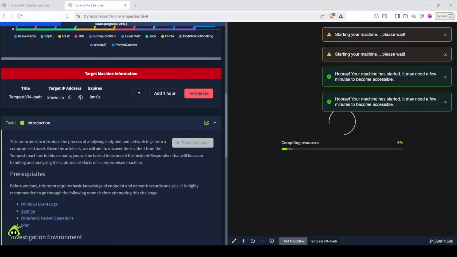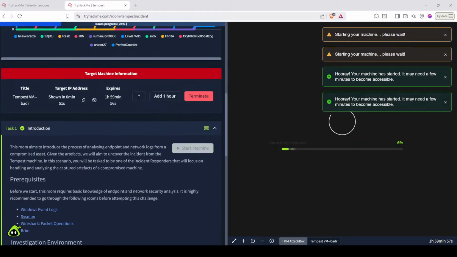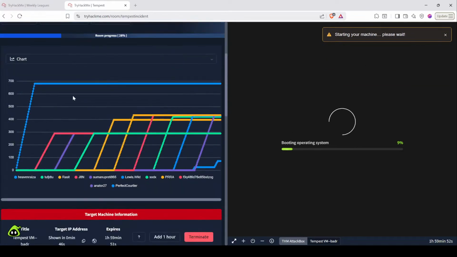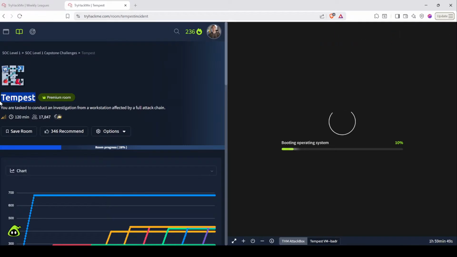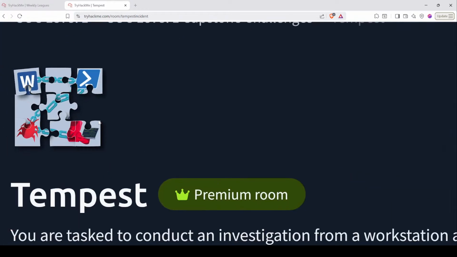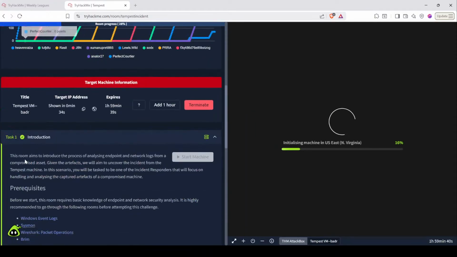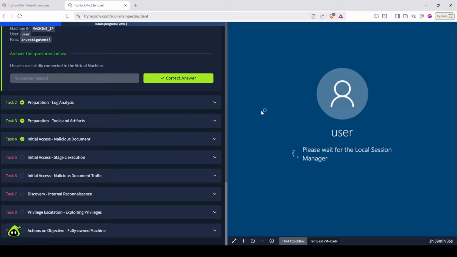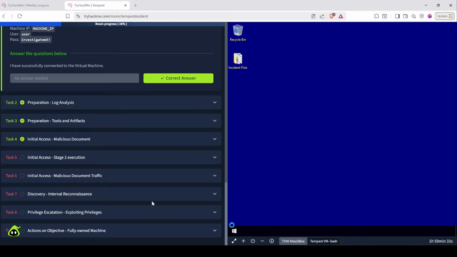Today we continue working on that room we didn't finish last time, which is Tempest. It's a SOC room that has nice graphics and it's about investigation of some attack. We've got a Windows machine that's loaded quickly.